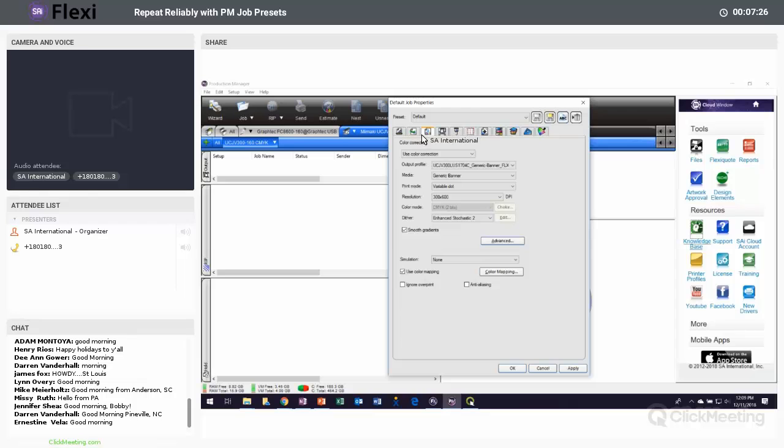Next thing is where we're going to go in to change our color correction settings. This is where we actually tell it what profile, what settings, what resolution, how fast we're printing it: high quality, standard, high speed, because again, you're never going to get the best of both worlds. You're choosing one or the other and going to sacrifice one over the other. So in this case, I've set this up for just a generic banner.